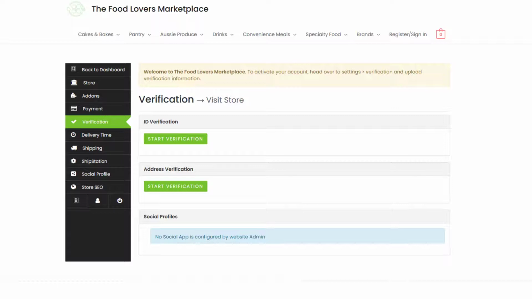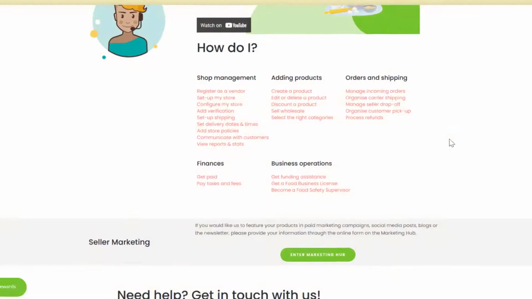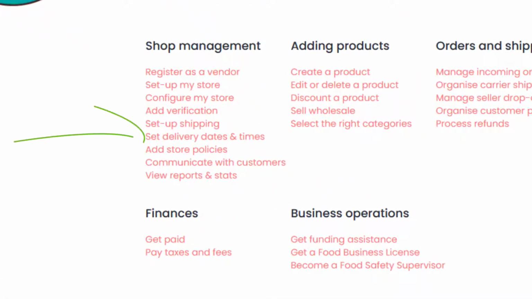From verification, start your ID verification. Upload your ID and submit. Add in your address for verification and submit. As mentioned, it could take up to 48 hours for your account to be approved after you have provided your verification. The delivery time feature allows customers to choose a time they want their order to be delivered. Please note, the settings will apply to all products in your store. I won't go through this in detail, but you can find the tutorial under Seller Help and then set delivery dates and times.